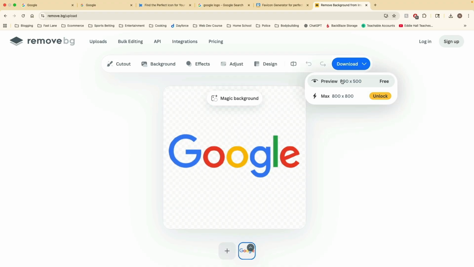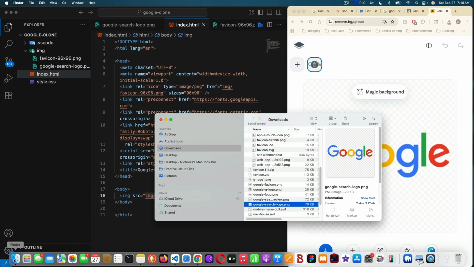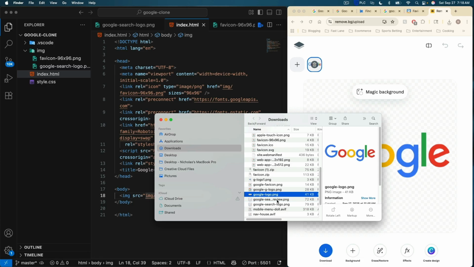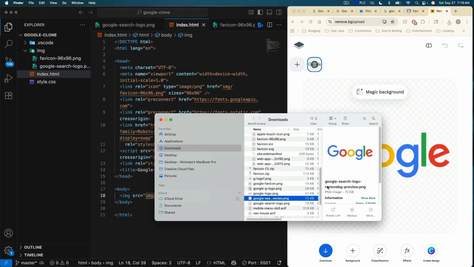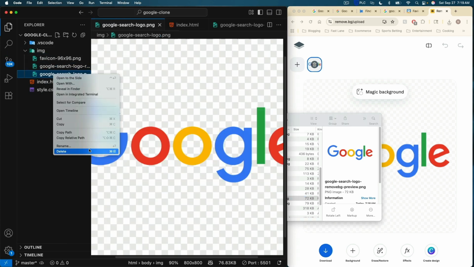You just click preview. That's the free one. 500 by 500 is plenty big enough. And then there we go. Now, it should be transparent. So if I go back to my Finder and I say Google, let's get this one right here. Google search logo remove BG preview. Bring that in there. Delete this one out of here.